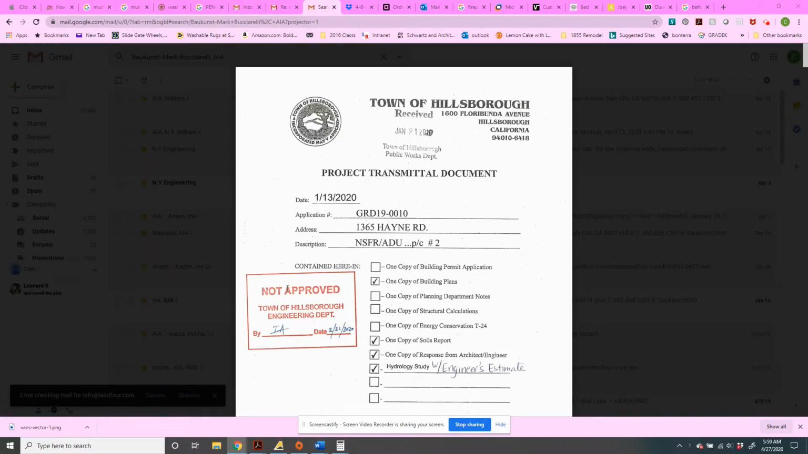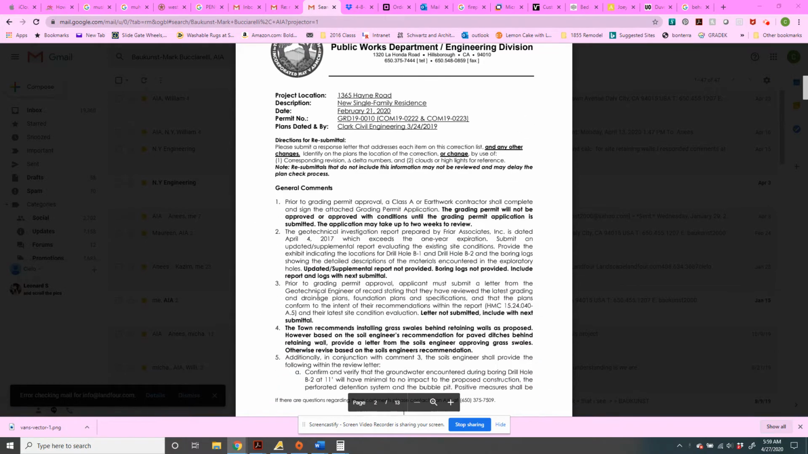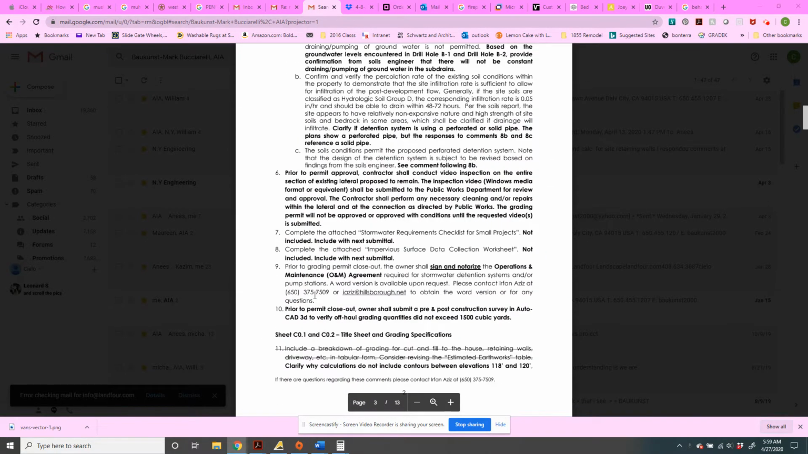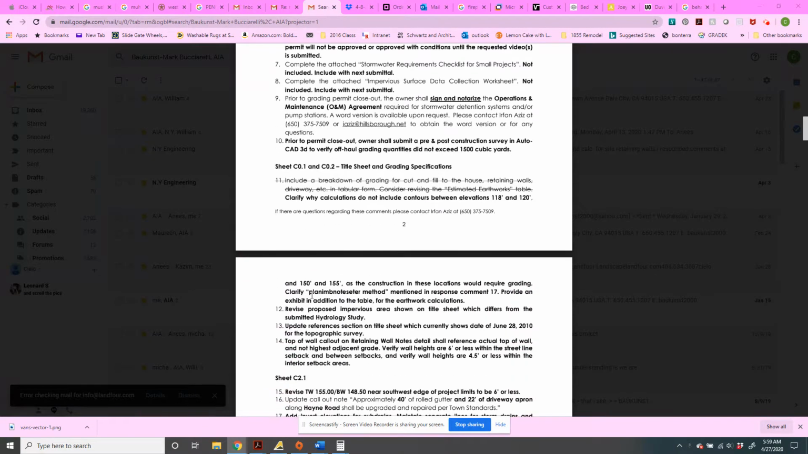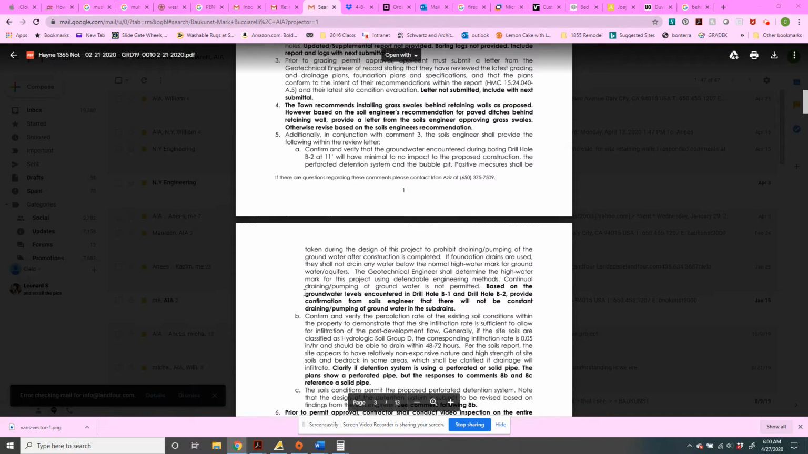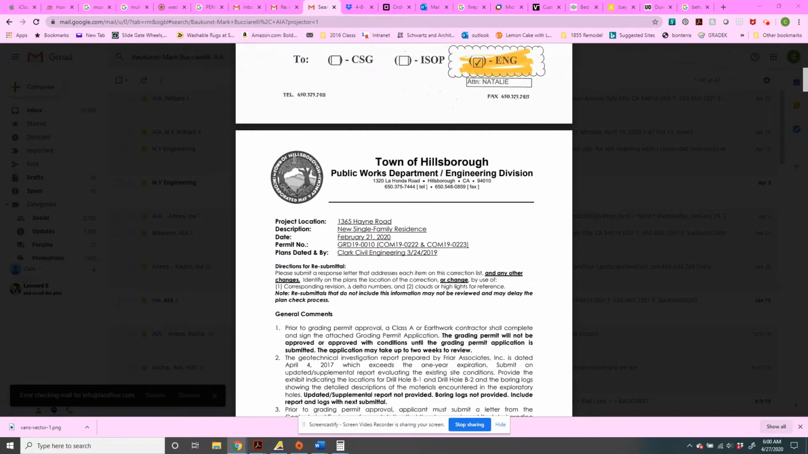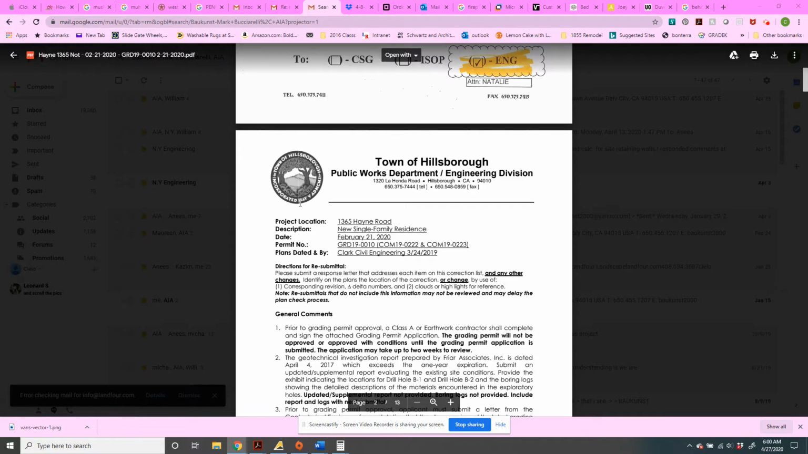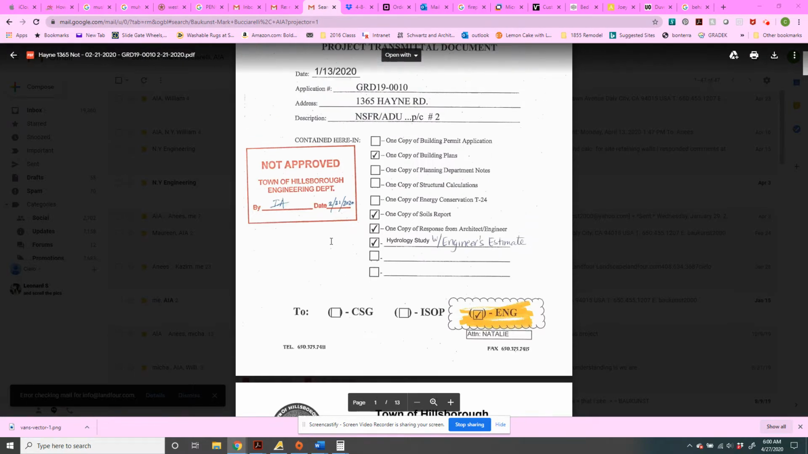The plans were not approved, and it was primarily in regards to some civil engineering issues, as well as one issue that finally came up on the landscape plans. Let's see. So this is the rejection notice here.